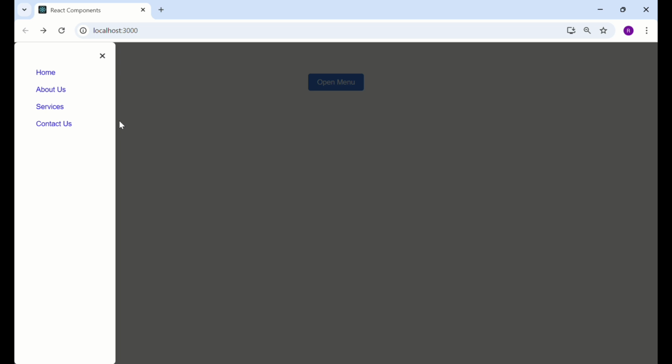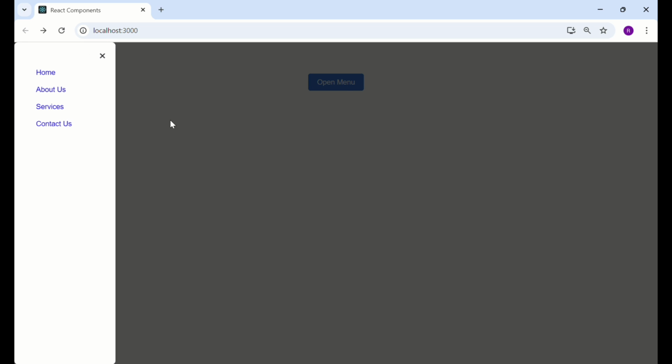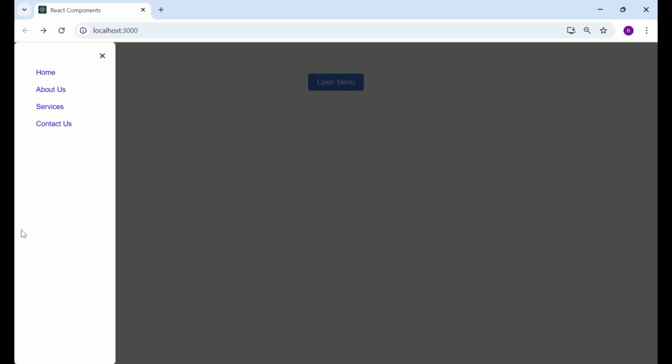All of this is controlled through simple props, allowing you to change the width, background color, position, and more. And closing the menu is just as easy. A click on the overlay or the close button smoothly hides the off-canvas again. That's the power of our dynamic and fully customizable off-canvas menu. Whether it's for a side menu, a cart, or any other sliding panel, you can quickly adapt it to your application's needs.